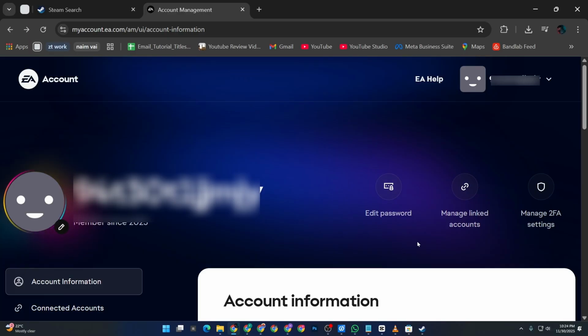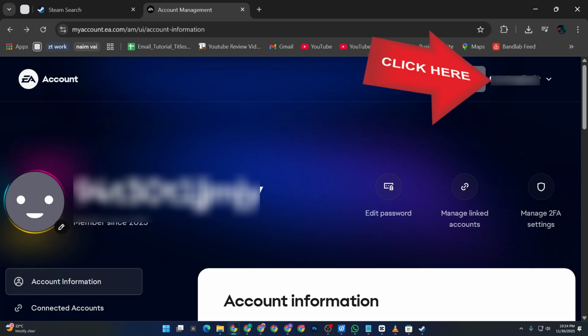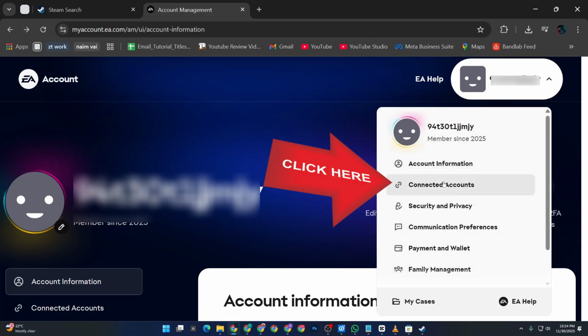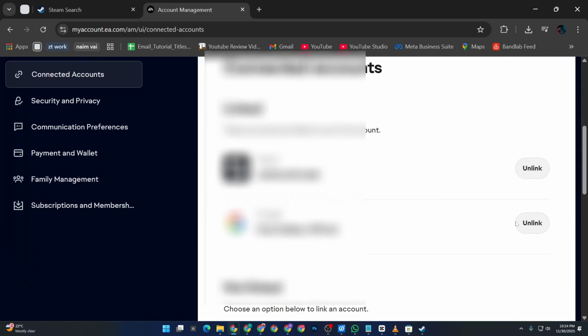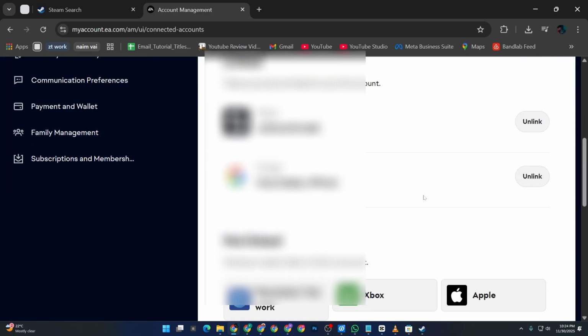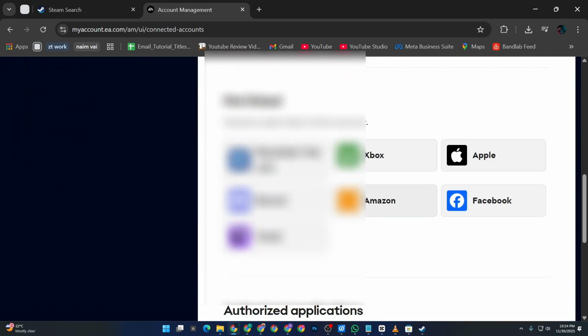Next, head over to the EA website. Once you're logged in, go to your account settings and navigate to the Connections or Linked Accounts section. Here you'll see all the platforms linked to your EA account, like PlayStation, Xbox, Steam, and others.